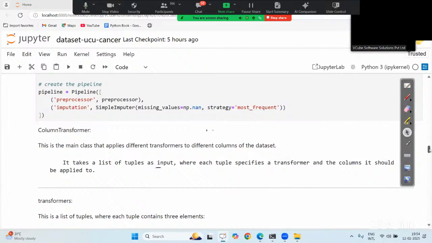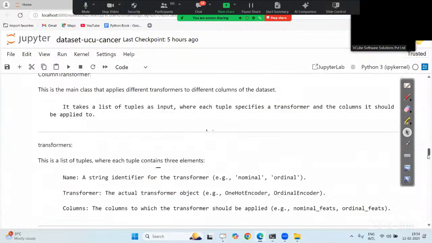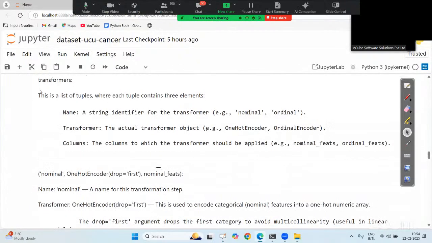Here, every step I am discussing. First one, transformer. Now there are two transformers we are using. One is a one hot encoder and one is an ordinal encoder. These two we have taken in the form of a list of tuples.